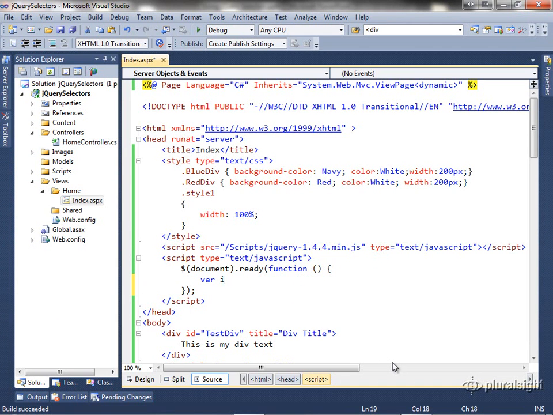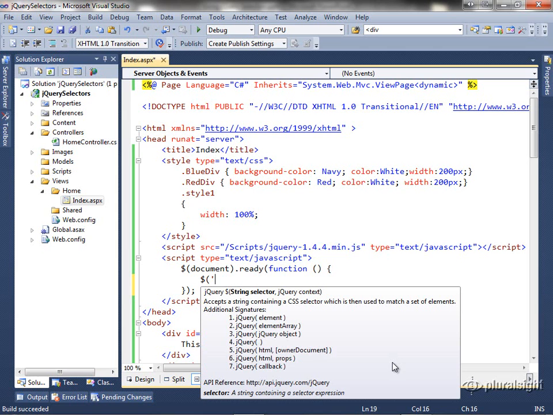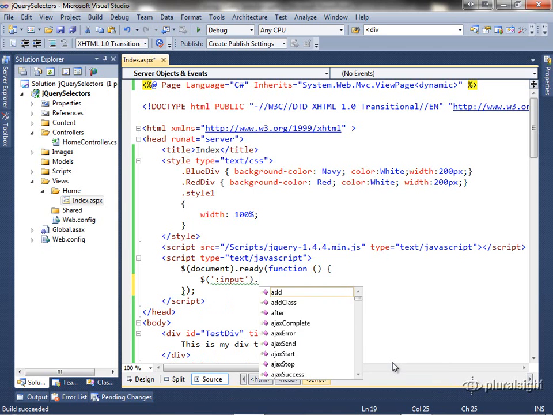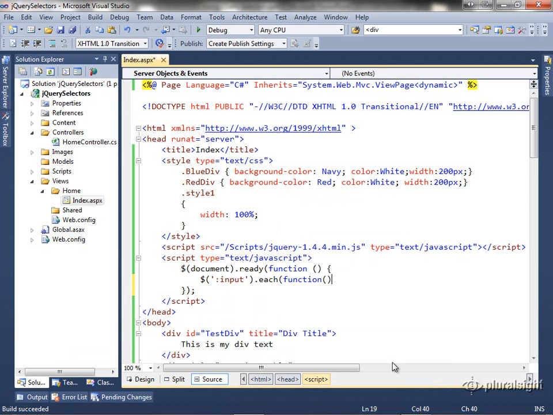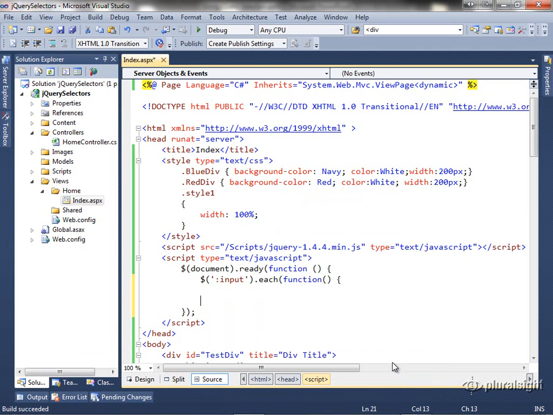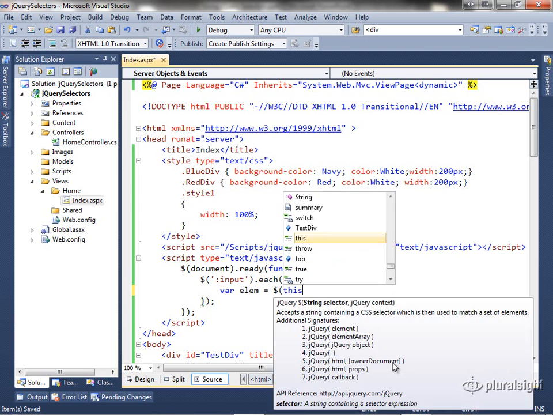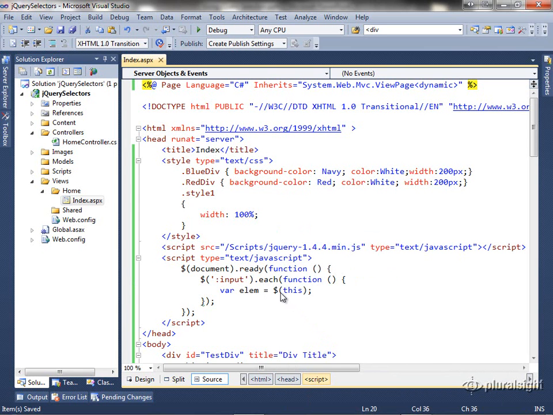So we're going to come in and say get me all the inputs. And once we get the input, we want to say each of those. So we want to instantly loop through each of those, and that's going to call an anonymous function. And then in here, we can break this out into steps, and we can say element equals this. Now you'll notice that this is a jQuery wrapper around an object called this.